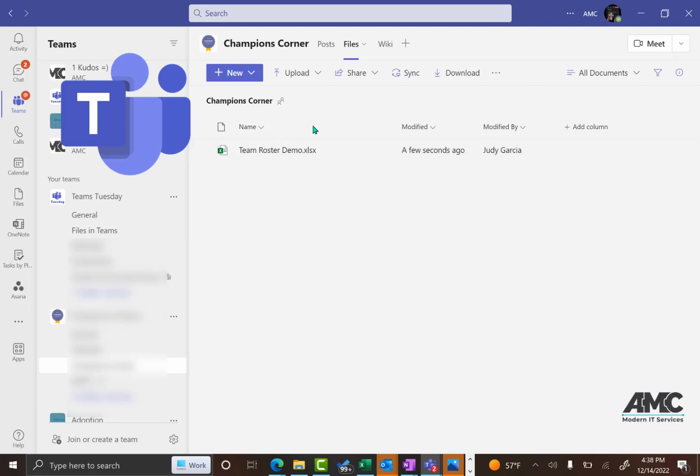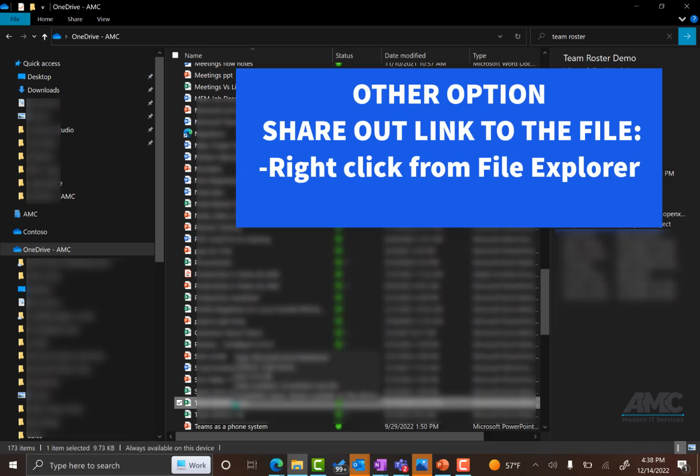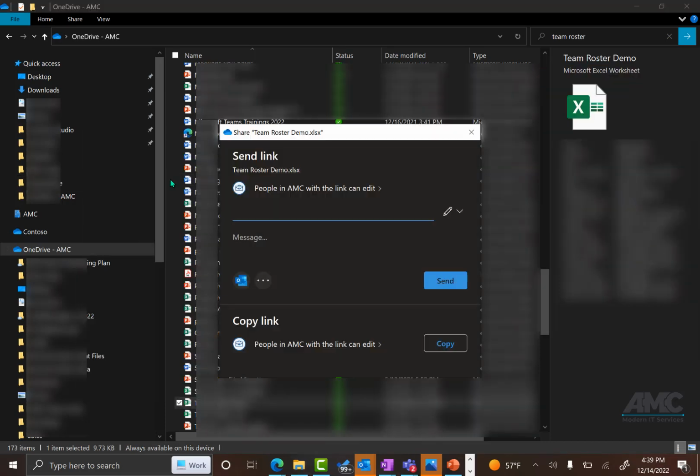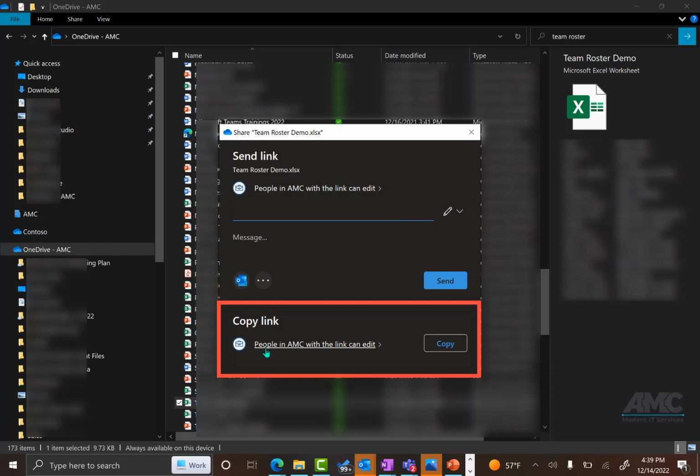If I don't want to add it into the Teams, another option would be just to go over to the file, right click, and then go ahead and click share. If I choose the top option, it'll send by email, or if I choose the bottom way, it'll send by a link that I copy and paste into a Teams chat, an email, or Teams posting.